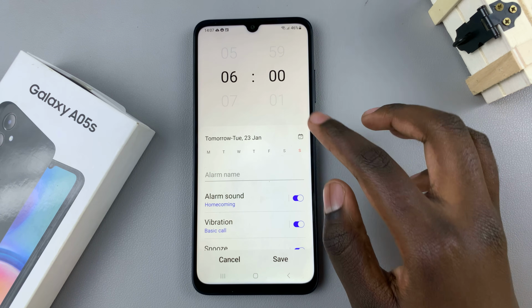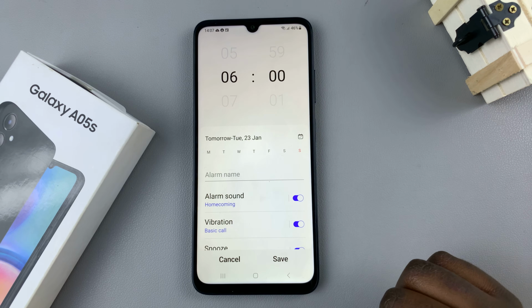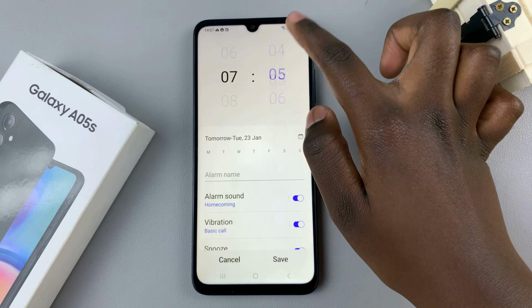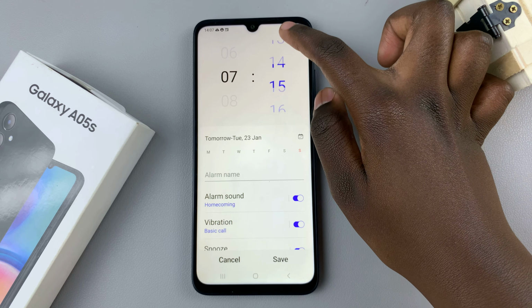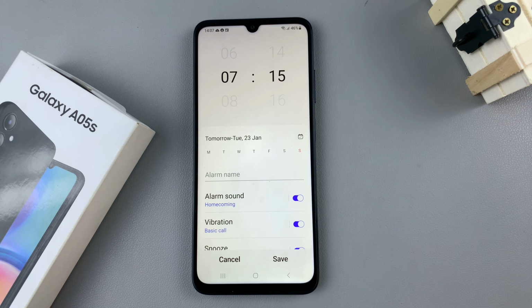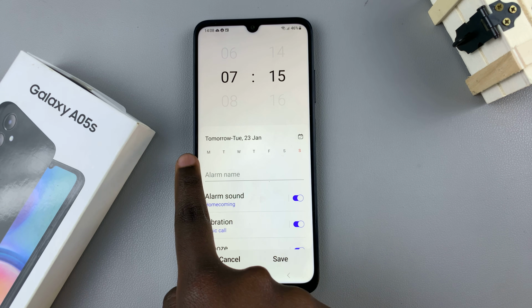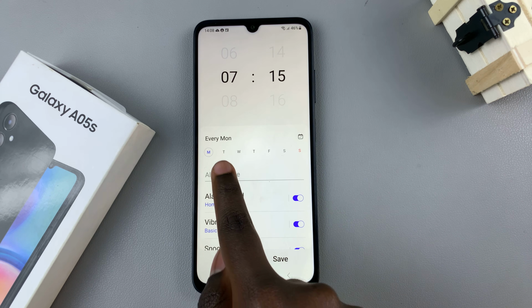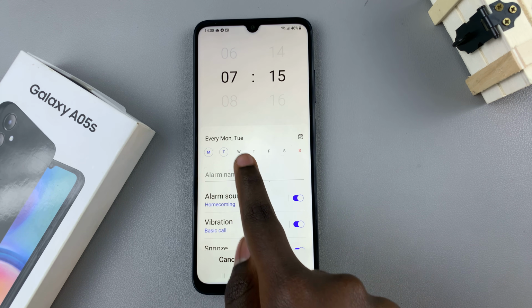Then you need to set a time in which you wish your alarm to ring. And once you've set the time, you can also choose which days you wish your alarm to repeat. So use this daily schedule to select which days you wish your alarm to ring.